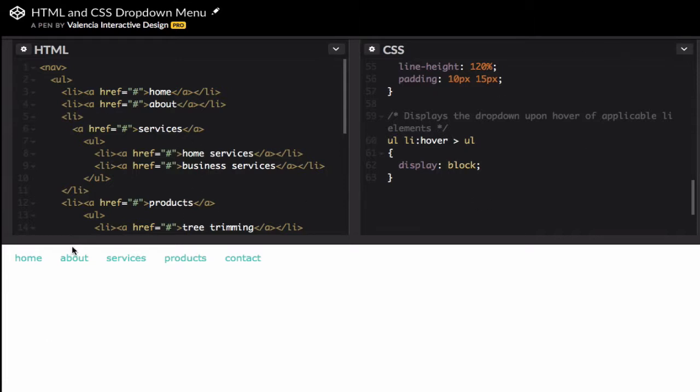This particular drop-down menu consists of one level of nested lists, meaning we have a main list where some of the list items contain lists nested inside of them. Some of those being this services list and this products list.